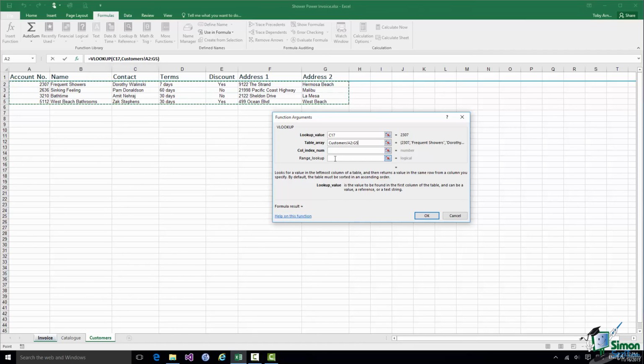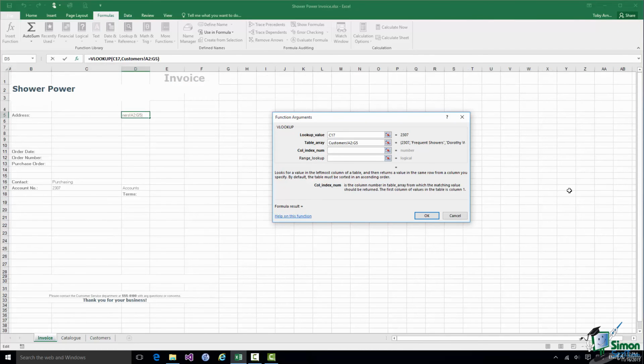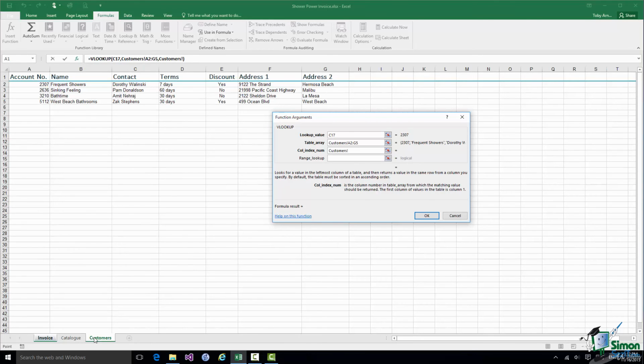Now the third field is the col index num. It's the column number in the table array from which the matching value will be returned. Now the first thing I want here is the name of the contact. So that's actually the third column. So the column number is 3, the number 3.